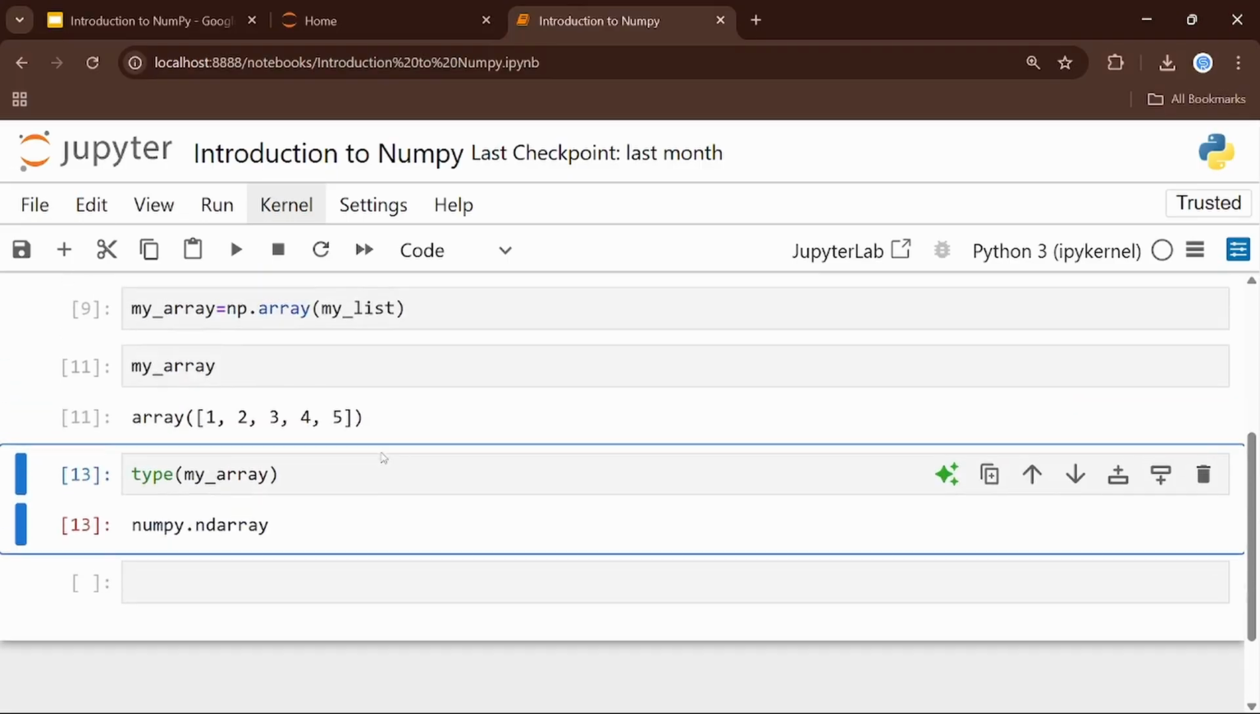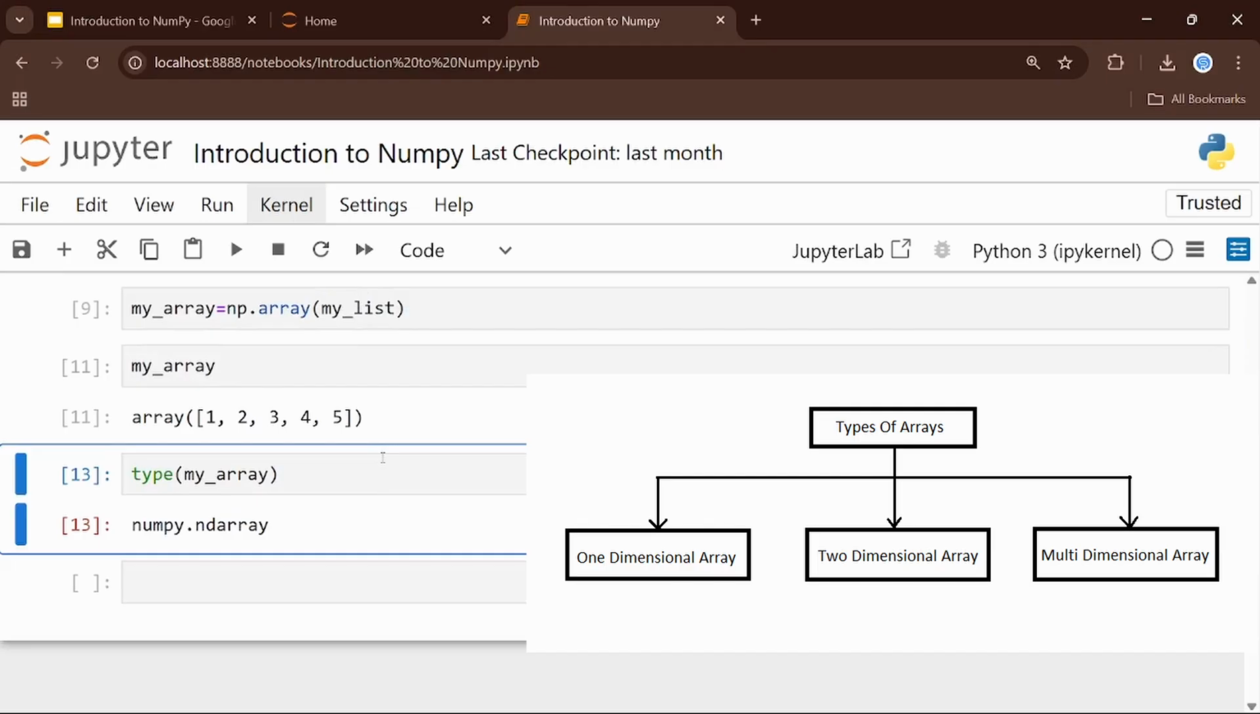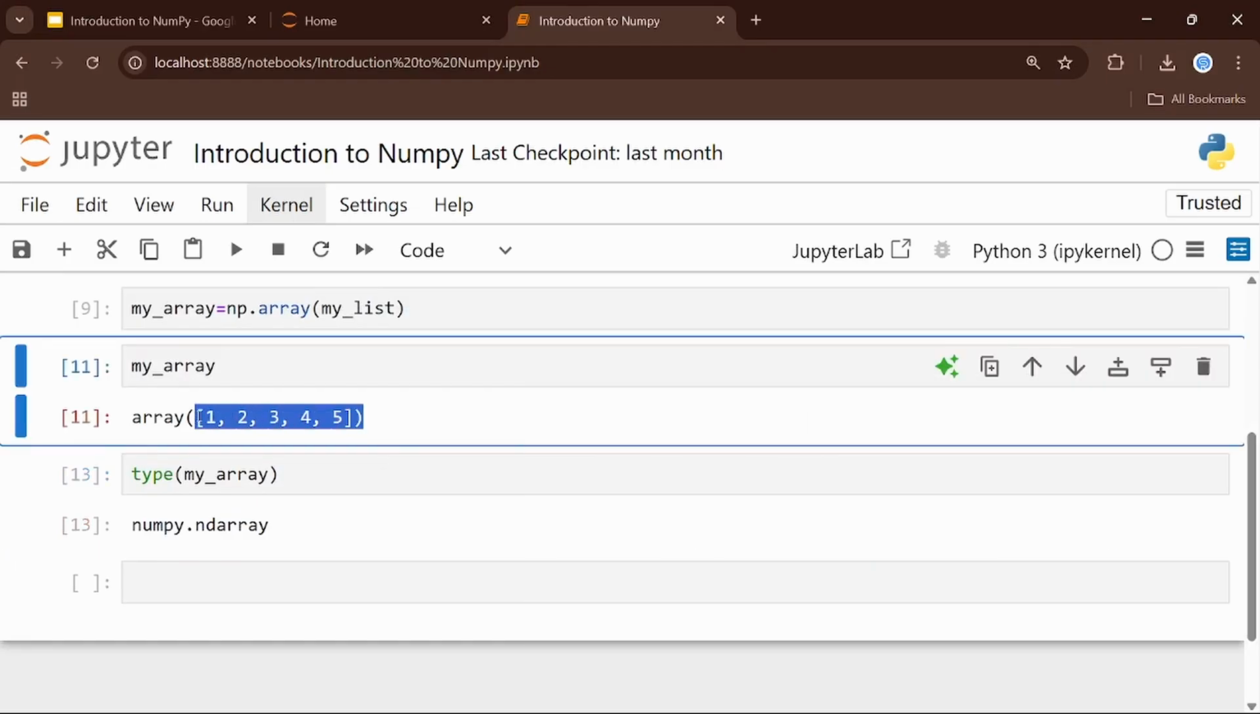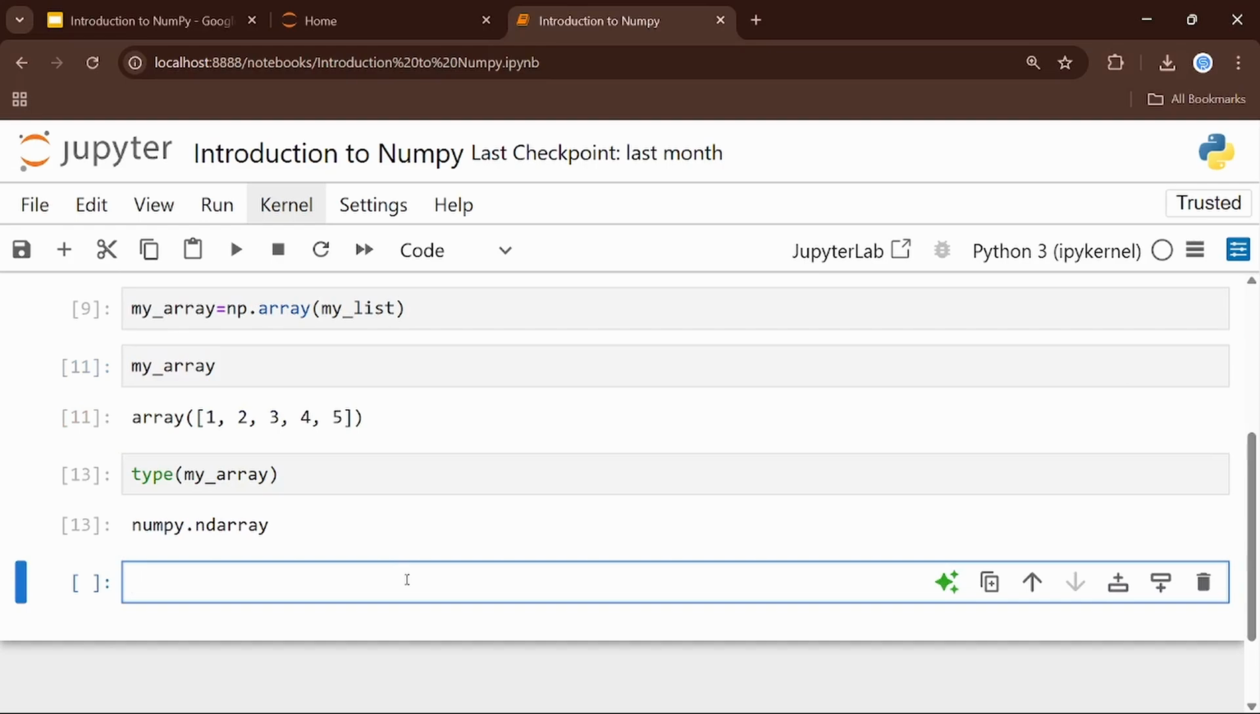Now there are different types of arrays we can create: a 1D array, 2D array, 3D array. Basically a 1D array is this one, which looks like a list. A 2D array simply looks like a table which consists of rows and columns. Now we will create one 2D array, which we generally call a matrix. The structure of that array looks like a matrix, or we can say a table.